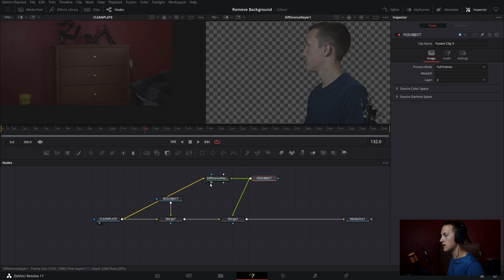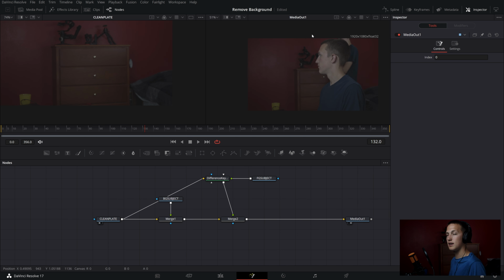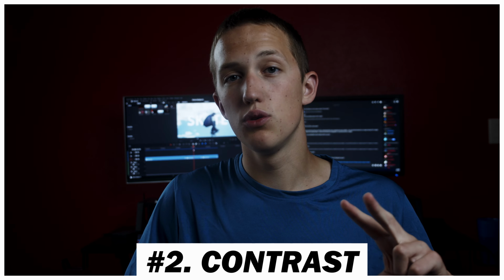So if we take the difference keyer output and put this into the merge 2, now if we view the media out, we can see our background subject is behind the foreground subject. And now when we play this, we can see we got a really good looking key in just a couple minutes. Moving on to trick number 2, contrast.